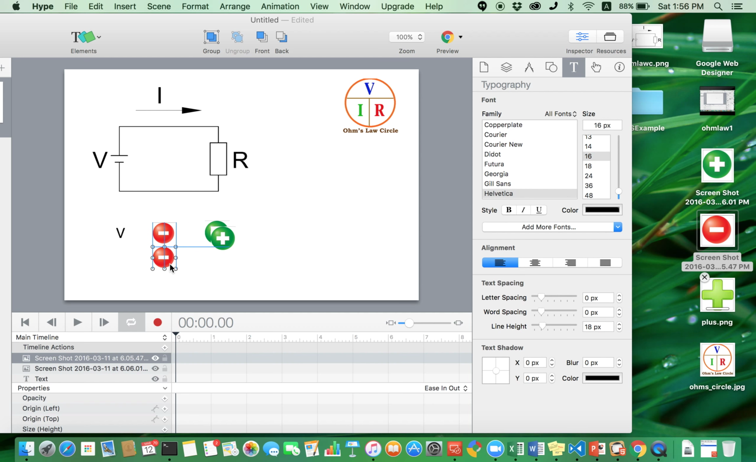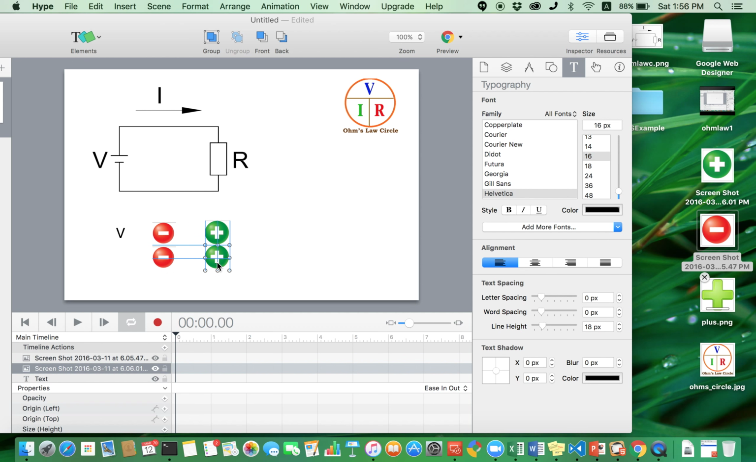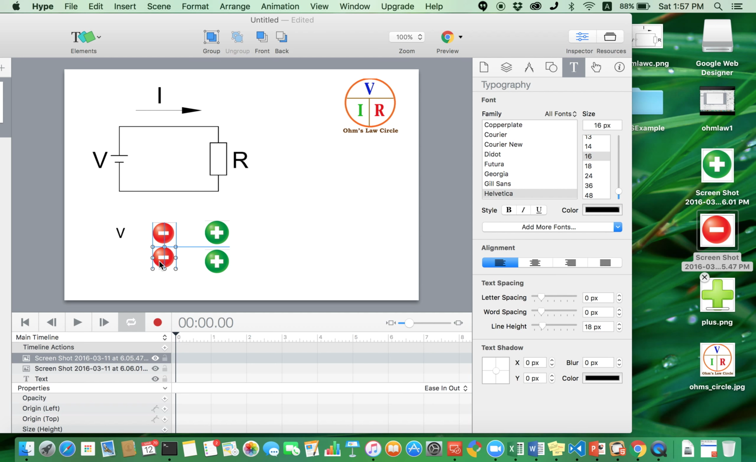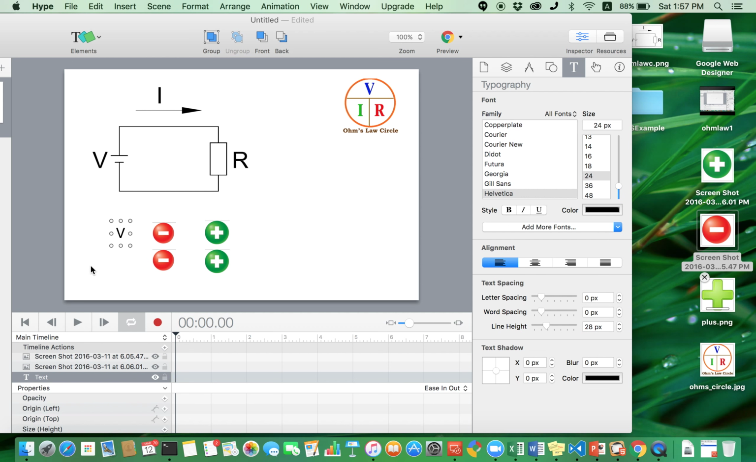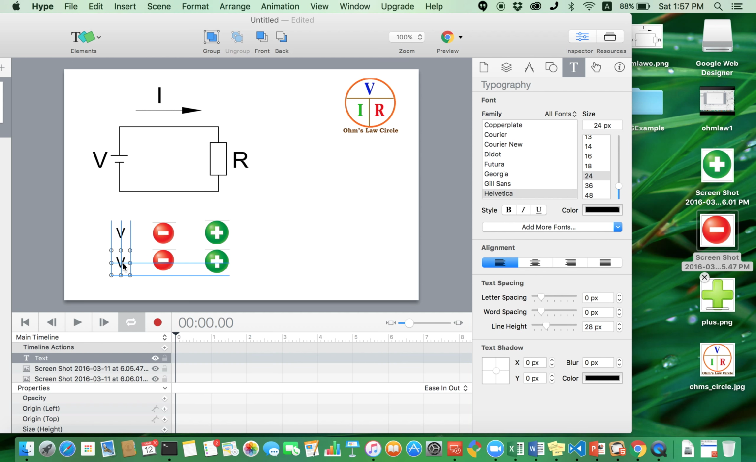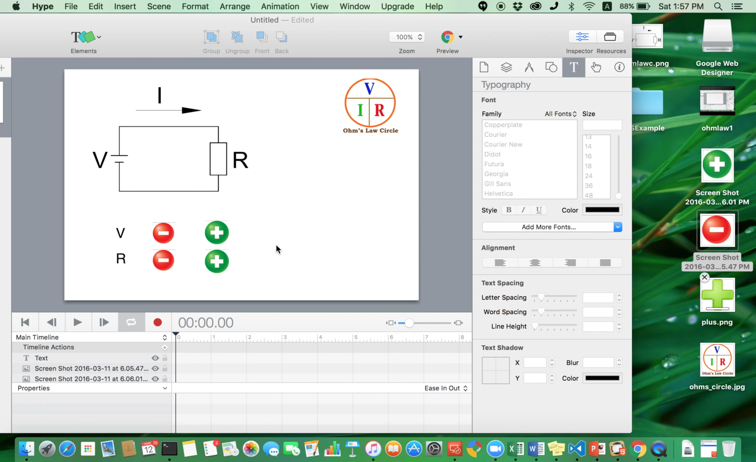So I'm copying it and adding it here because I want to add R, changing the resistor's value. So let's copy this one, copy this one, and add it down here and call it R. You can make all those nice changes to make it look better. I leave that to you. My focus now is just showing you how you do that.